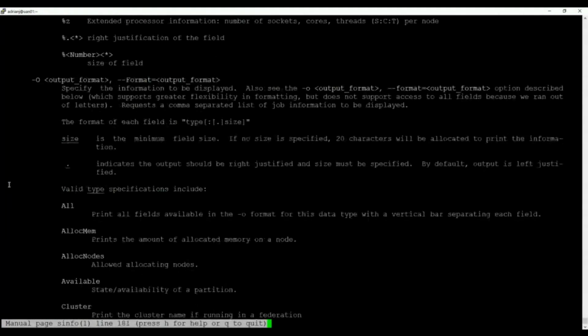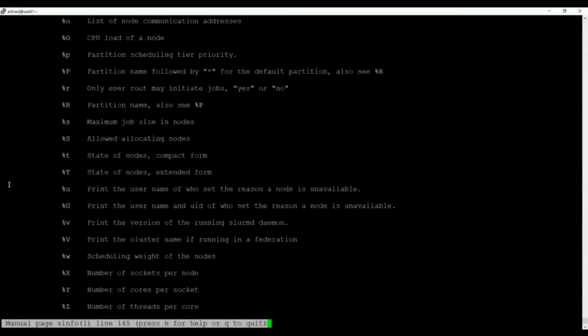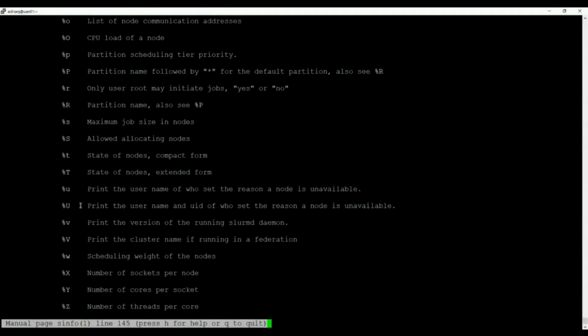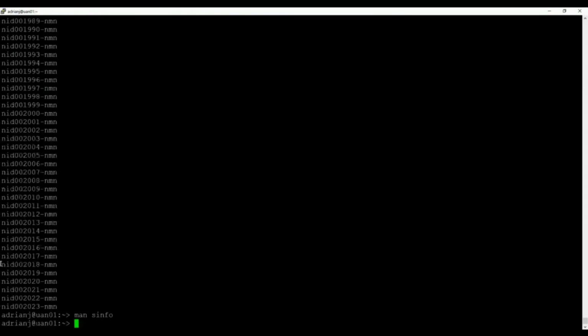set of things that you can generally get from Slurm, which it doesn't tell you by default. The username of who set the node reason is unavailable. The name of the user who set the reason is and the UID. So you can generally query Slurm for quite a lot of information that's not told to you. But we'll see a little bit more of that as we go on. Right, I'll stop sharing that now and start back onto the walkthrough.